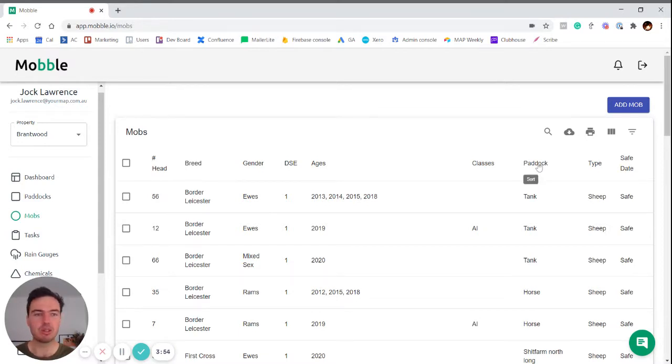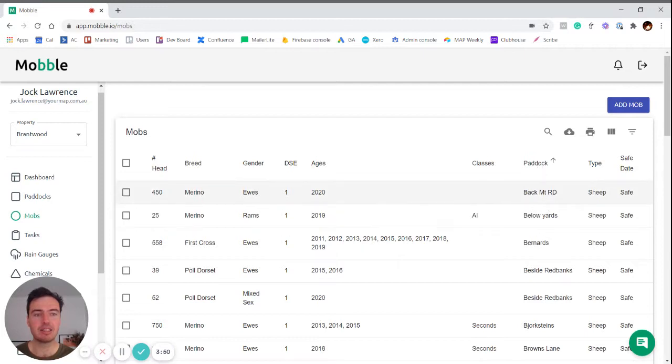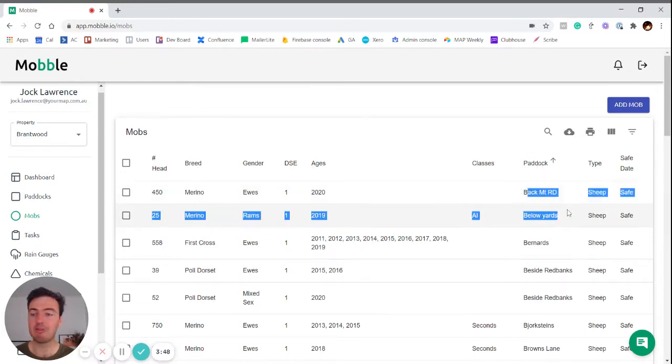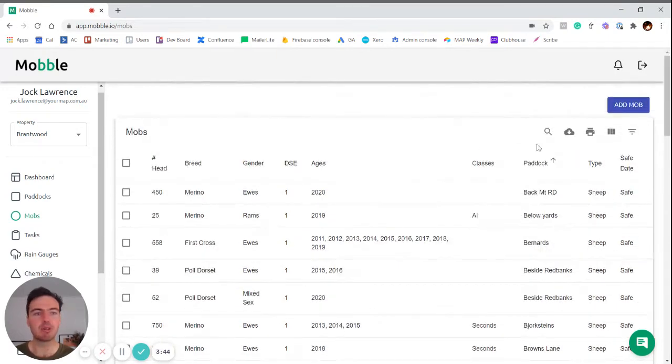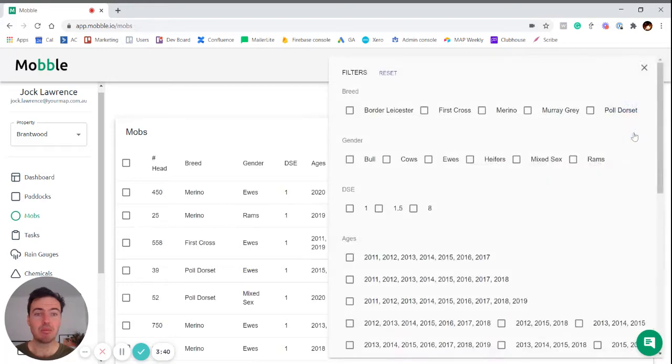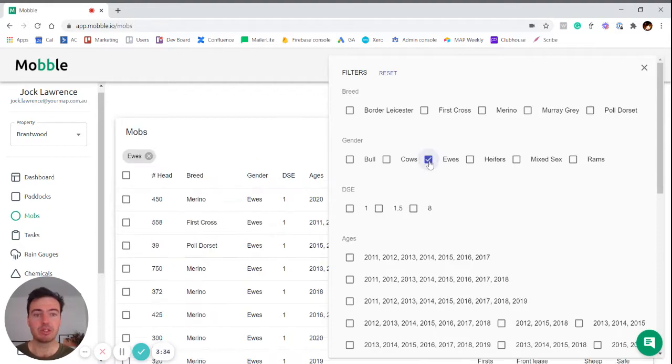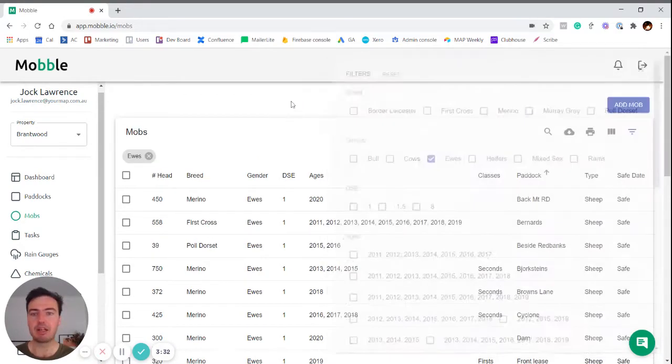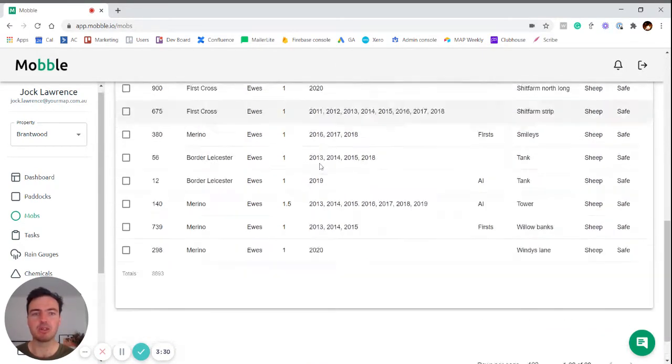So what I would do is I would sort the mobs by paddocks. So you click on the paddocks, and you can see now it's sorted by paddocks. You can see alphabetical order, and then we can even filter that down. So if you're maybe just interested in the U mobs, or maybe your cows or whatever it is, click on just the U's, and then that'll filter these mobs down to just show the U's.